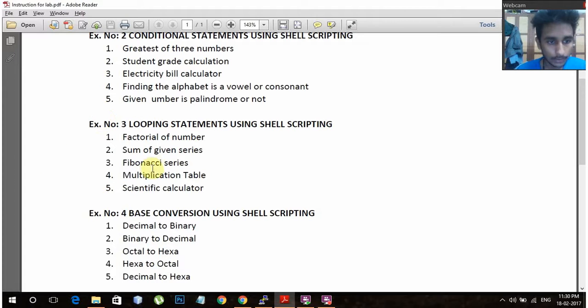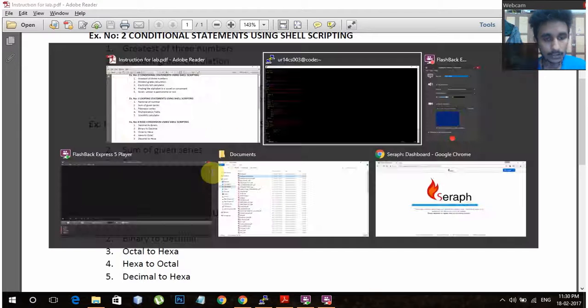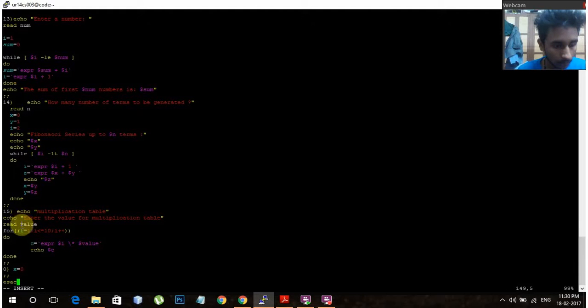And now for the multiplication table, the user is going to enter the table he wants, and then I'm going to run a for loop from 1 to 10, and I'm going to simply multiply the value I get from the for loop and print it out, and that will give me the table. So now I'm going to run my program.